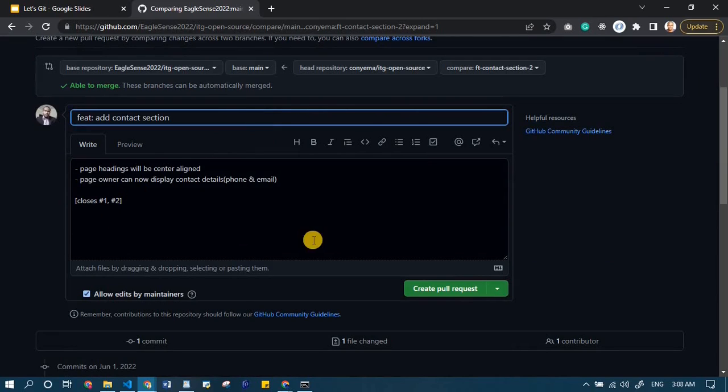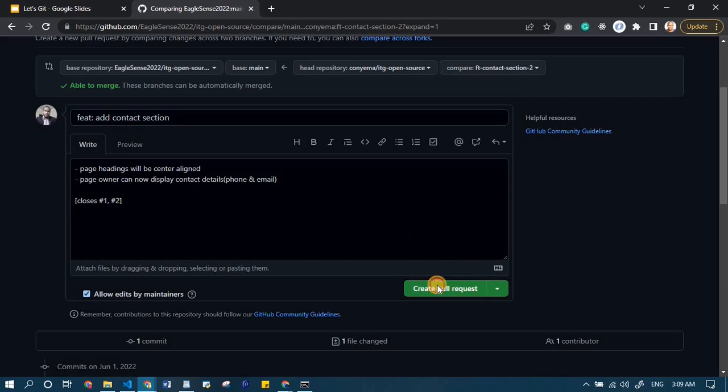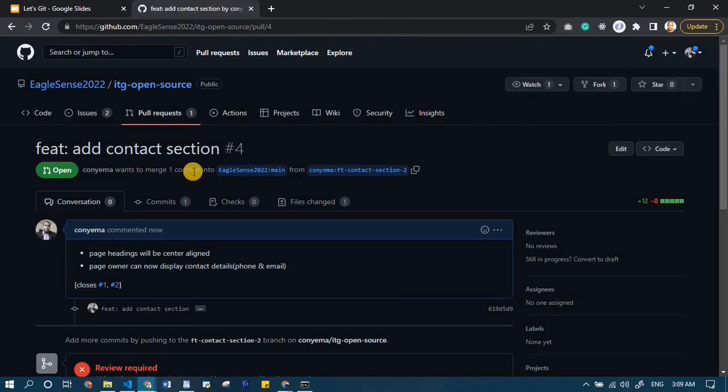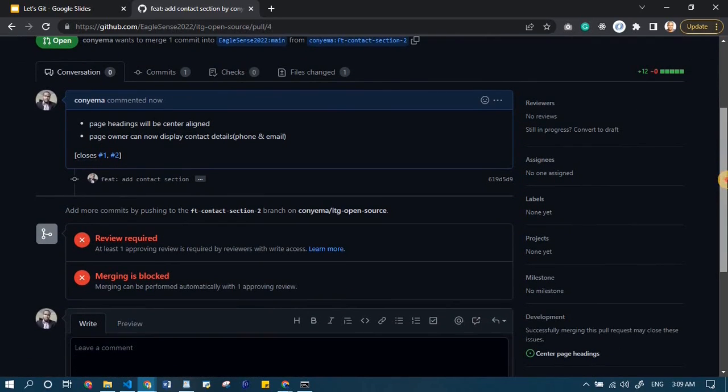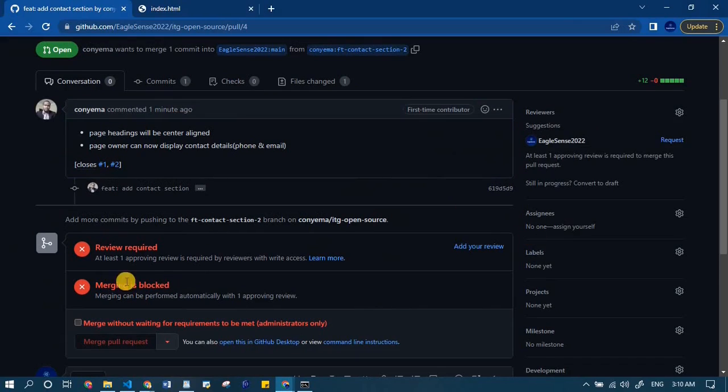As you can see, I create a pull request to add my changes to EagleSense's GitHub repo. You can see EagleSense main and my own account. I'm adding this branch from my own account to EagleSense. It says review is required, merging is blocked because I cannot directly merge my file. So I ask for a review.